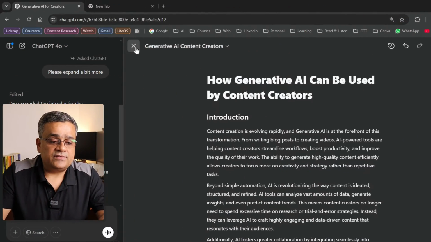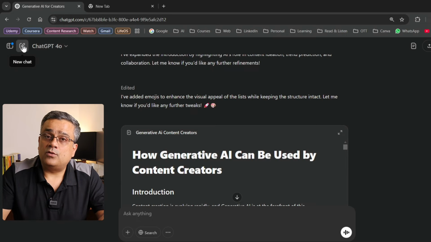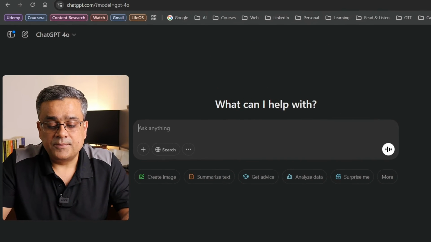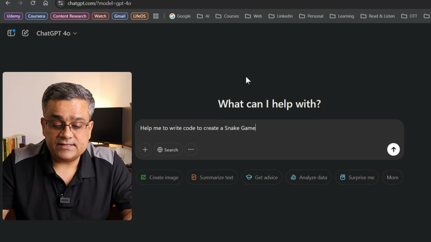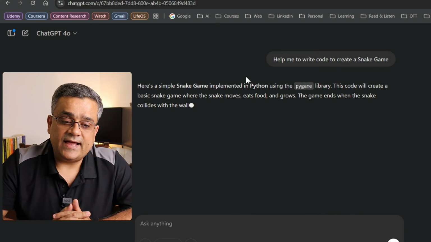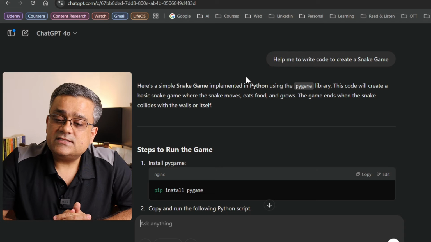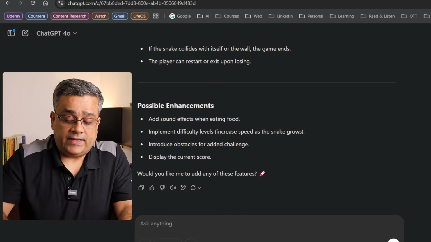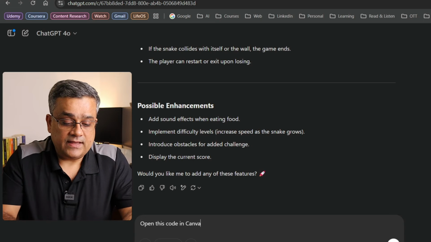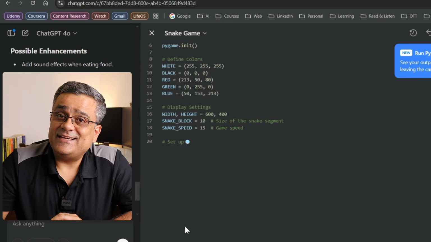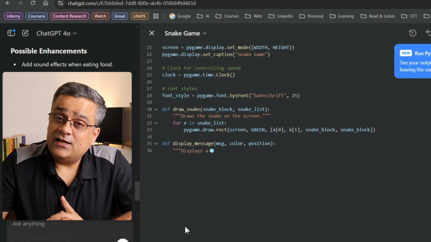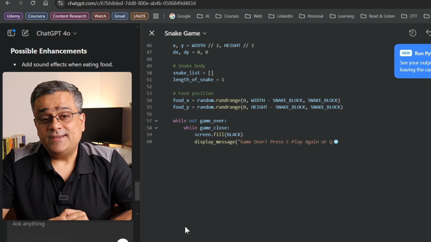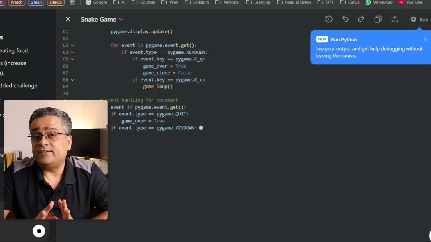If I close everything and then I come back and go to a new chat, and there I use this particular prompt, help me to write a code to create a snake game. Now once I do that, it will start generating that code. Currently it generated the code. If I now type, open this code in Canvas, you can see it opened this entire code in Canvas, and I'll show you the available options here. So in case you are a coder, then this feature will really help you.